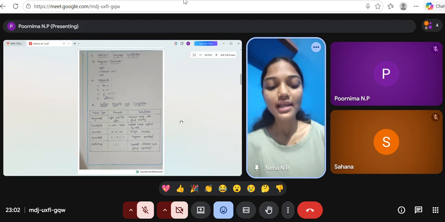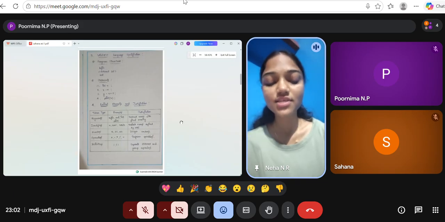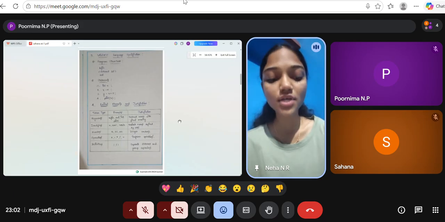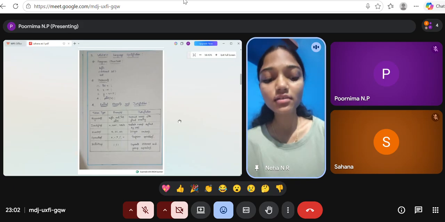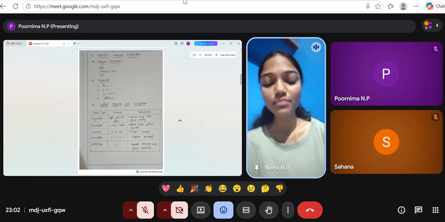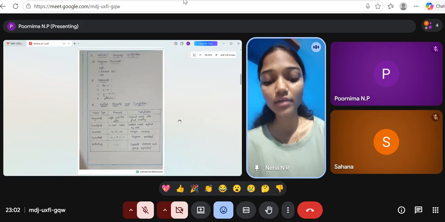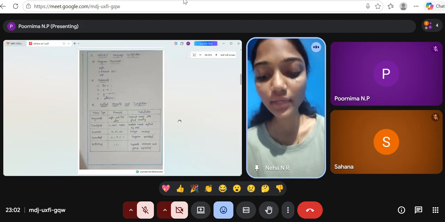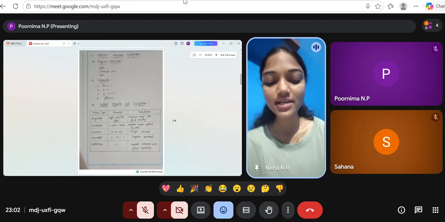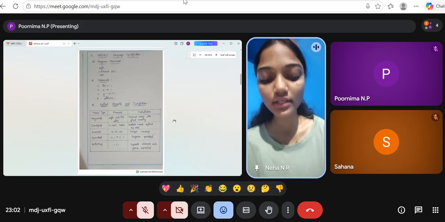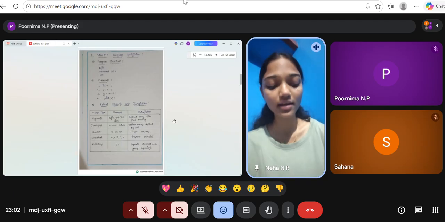Next are the lexical elements and justification. Here, the token types include keywords, identifiers, numbers, and operators. These are the token types. Examples: for keywords, begin, end, int, print. For identifiers, x, sum1, total2. For numbers, 10, 25, 100.